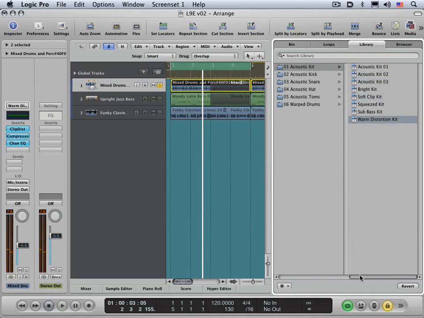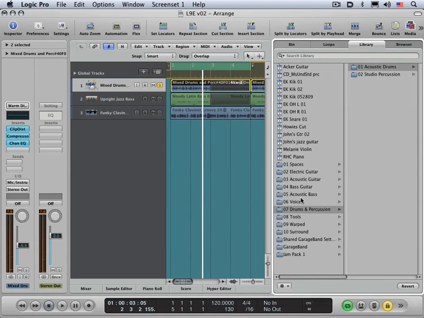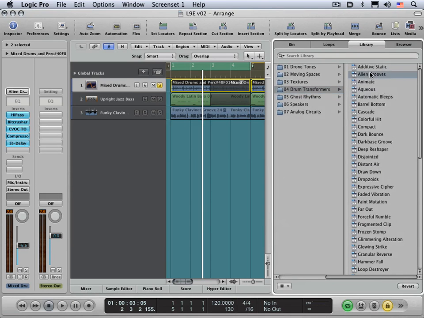So this is a great way of experimenting with the sound of your loops as you're playing with loops or any audio tracks that you've recorded. Let's go to some warped ones and see if we can get something a little bit unusual. Let's go drum transformers.